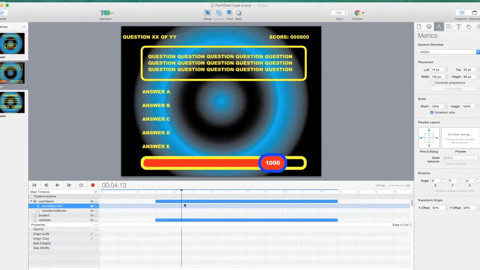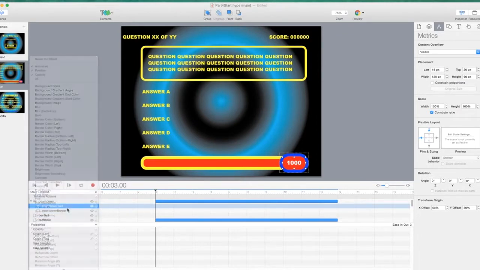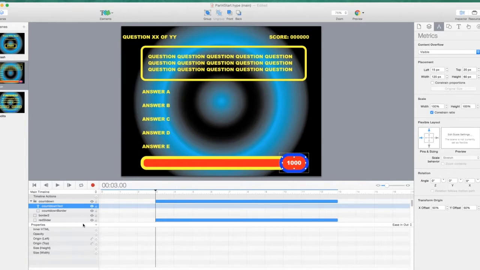I'm going to have the inner HTML change. So I'm going to go to 3 seconds. I've selected not the group, but countdown text. I had to expand that. And under properties, I can see opacity, 2 origins, and 2 sizes. I'm going to click right here and go down to the eyes till I find inner HTML. So I'm just going to, let me see, at 3 seconds, click the diamond property, which forces the inner HTML to be 1,000 at that point.